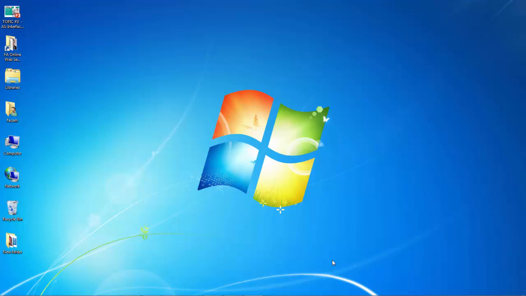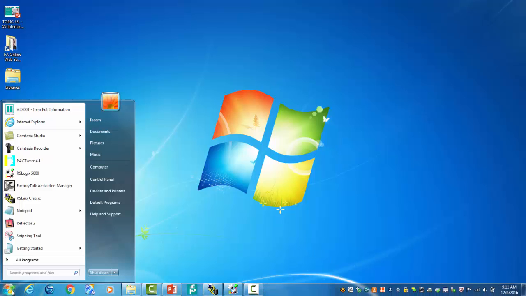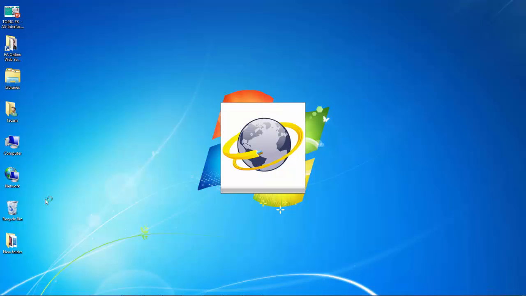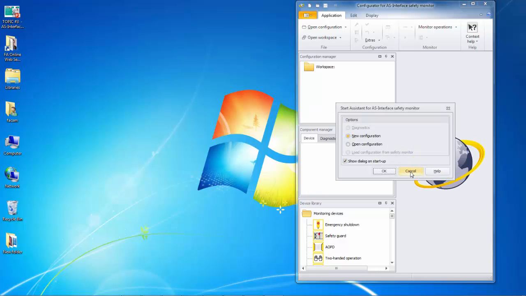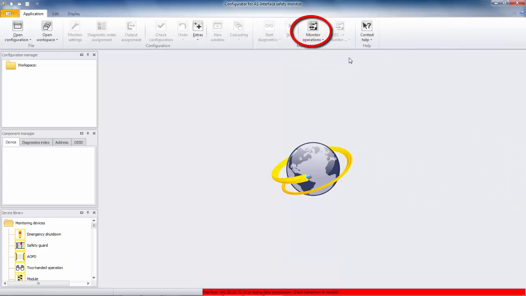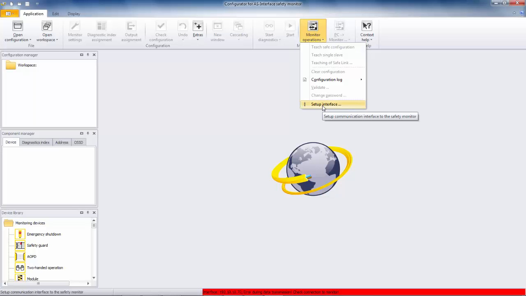So in stage 2 of our integration process, we will be focused on creating the safety program with Simon+ software. So we'll navigate to locating our Simon+ software. Here we click on OK and maximize our window. The first part in our process is establishing a connection. So in the toolbar, select Monitor Operations and click on the Setup interface.